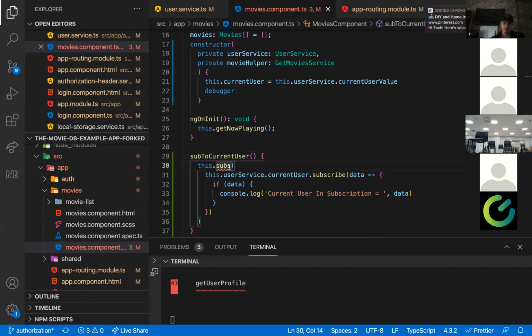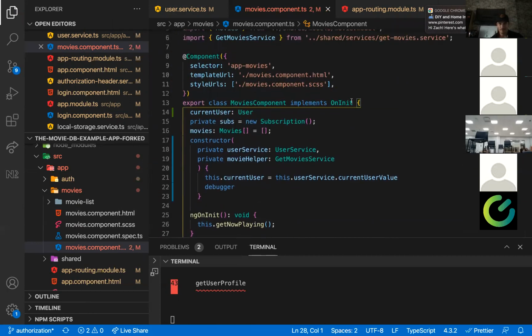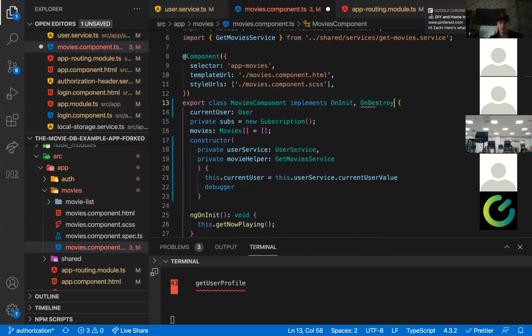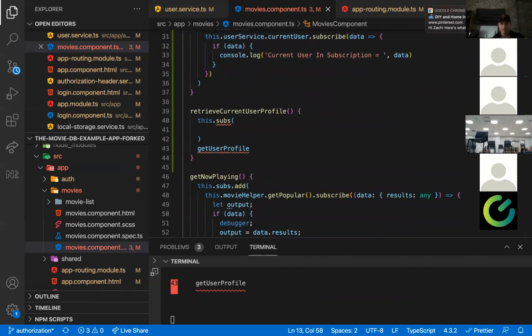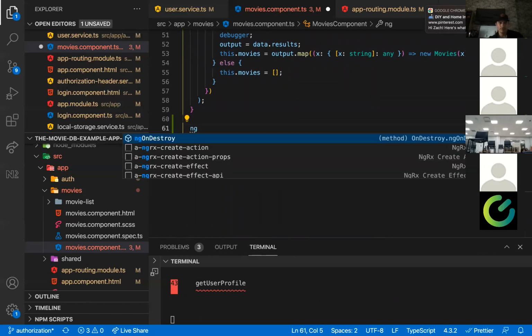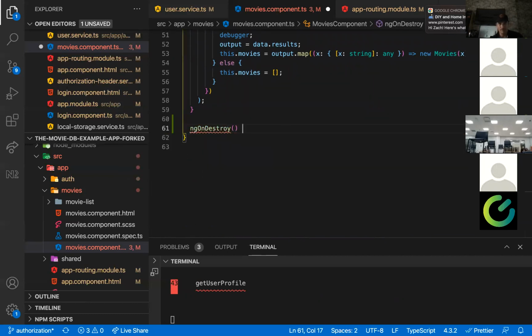My bad. Okay, so like any other component, if we're subscribing to subscriptions from RxJS, we need to also unsubscribe on an ngOnDestroy. So each time this component is destroyed, like we don't load that path anymore, then we need to write this dot subs dot unsubscribe. And that takes care of that.